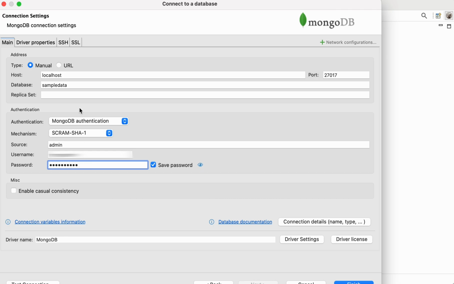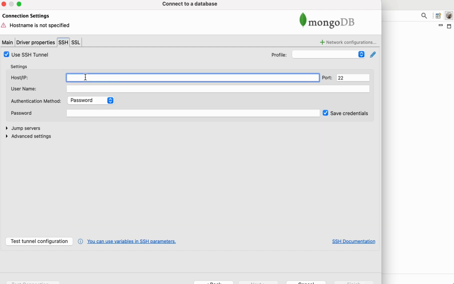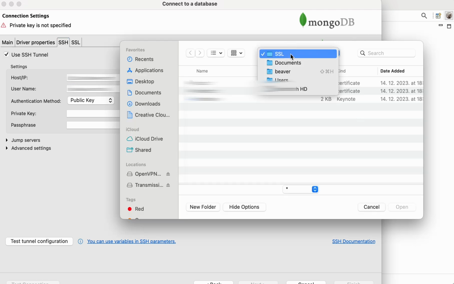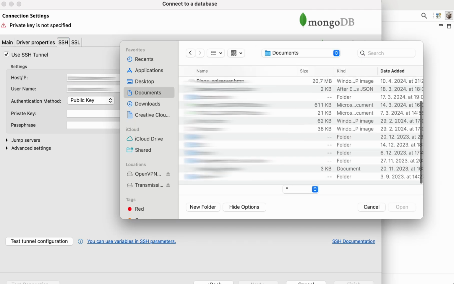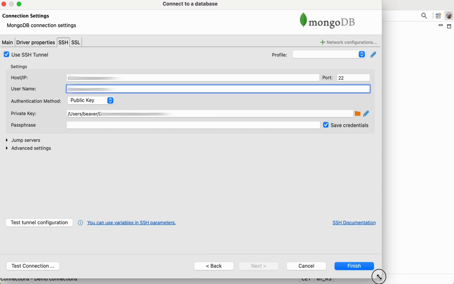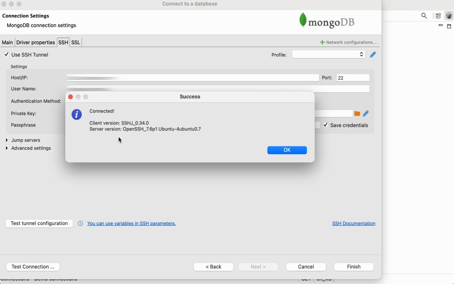If your database is accessible through an SSH tunnel, you must go to the SSH tab, check the box Use SSH Tunnel, and fill out the required fields. To ensure that SSH settings are entered correctly, click the Test Tunnel Configuration button. You will then either see a success message or an error message. In the case of an error message, you need to double-check the filled fields.